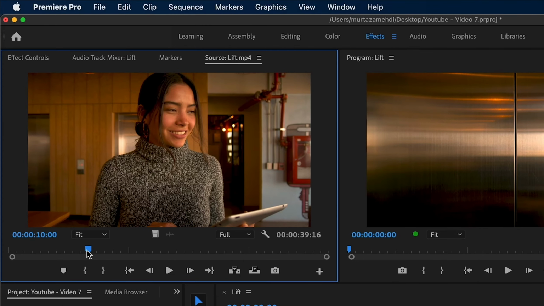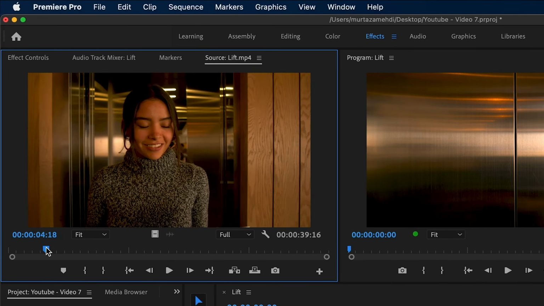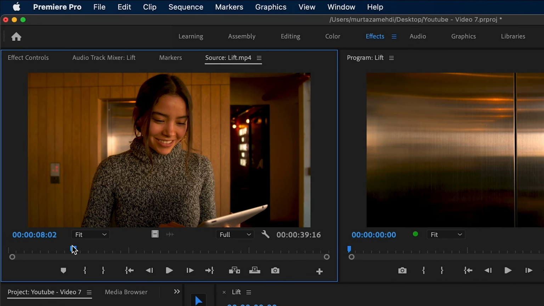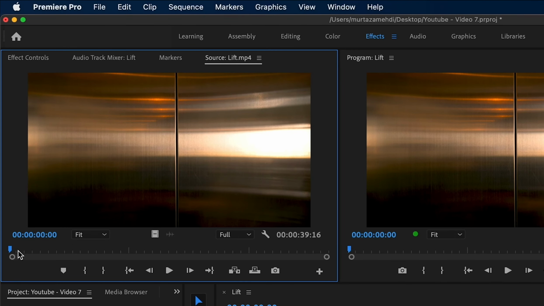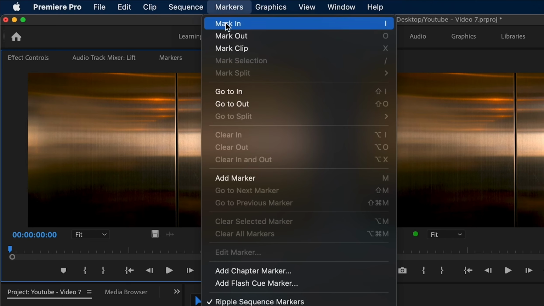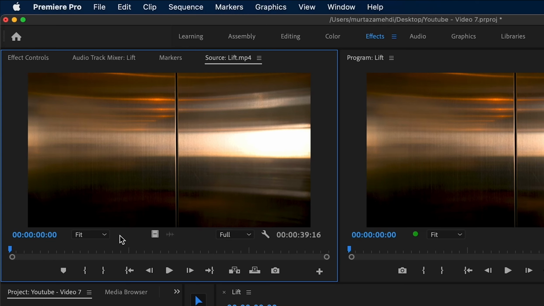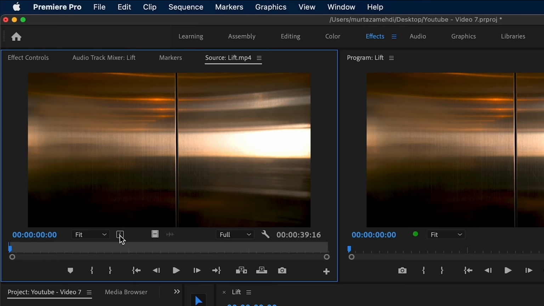In this case, I want this clip from here to here. So I will first mark the in point here, and I can do this in three different ways. Either by clicking on this open bracket icon, or I can go in the markers tab up in the top, or I can simply use the keyboard shortcut, which is the key I. If I press the I key, I will be marking the in point on this clip, which I have just done now.